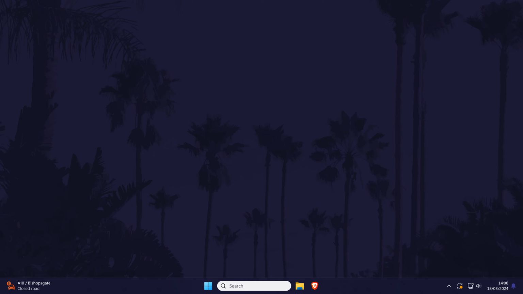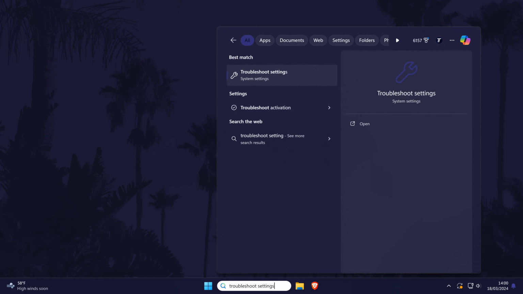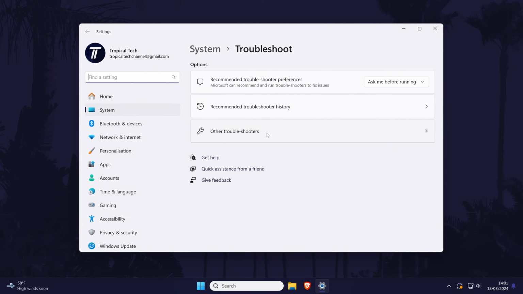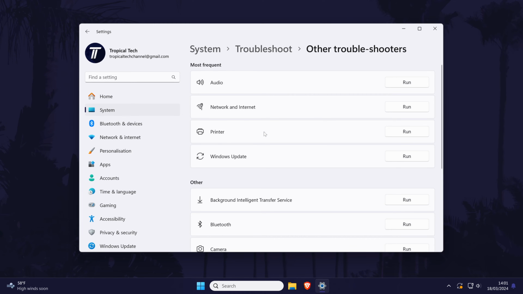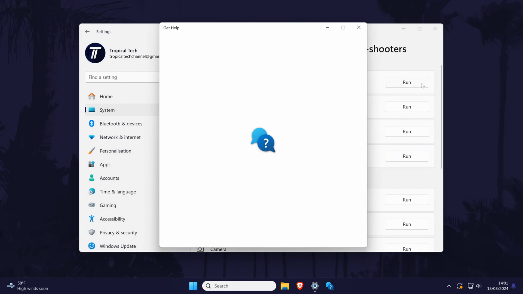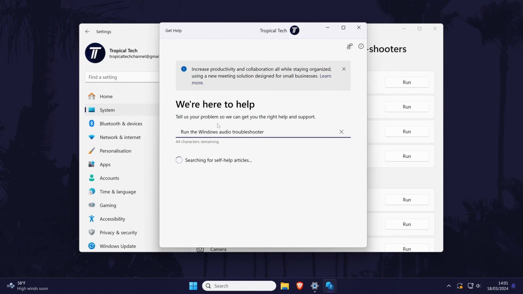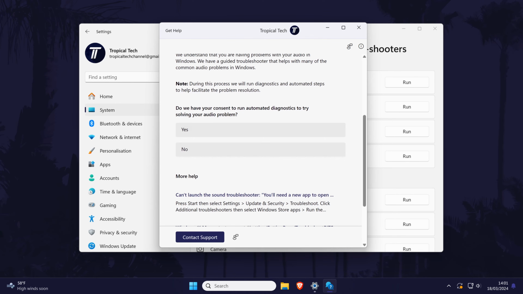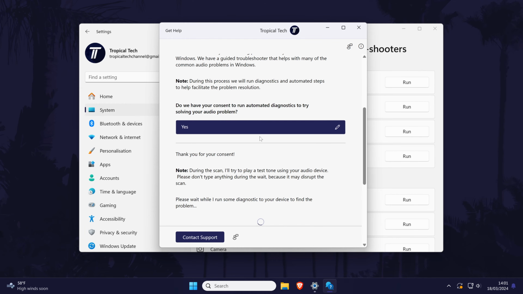Next, we can try the Sound Troubleshooter. Search for Troubleshoot Settings in the search bar and then open this settings page. Click on Other Troubleshooters and look for the one called something like Audio. Click on Run next to it and allow Windows to look for and suggest possible fixes. You can also run the Bluetooth troubleshooter if your device is connected wirelessly via Bluetooth.